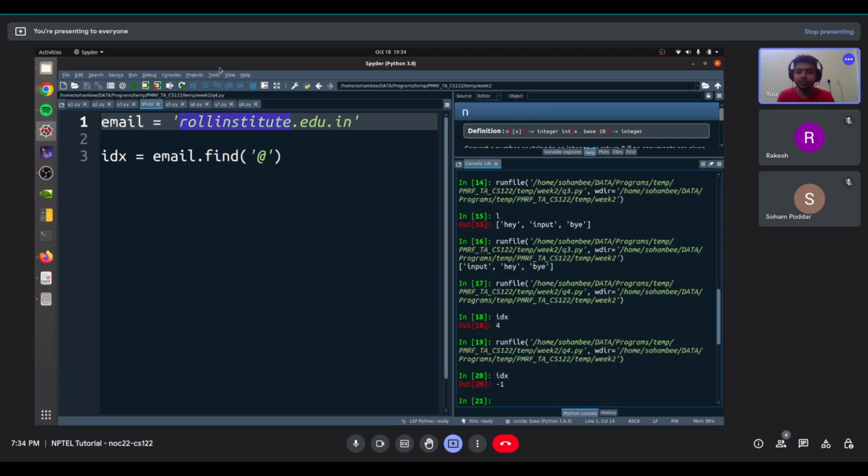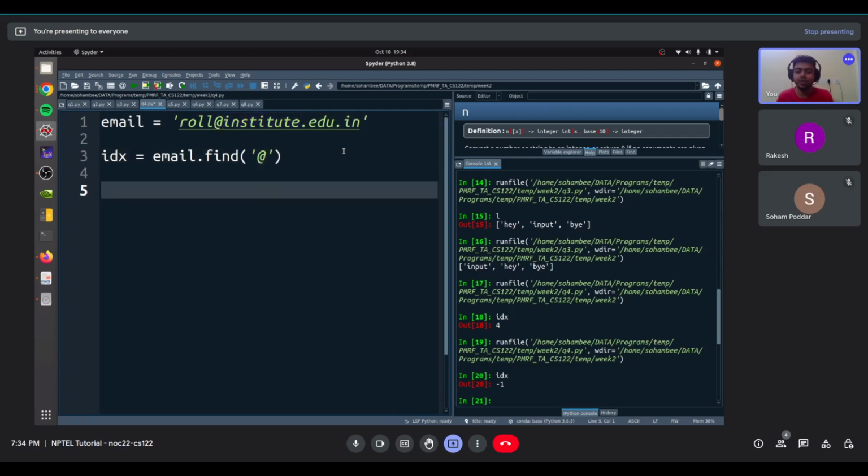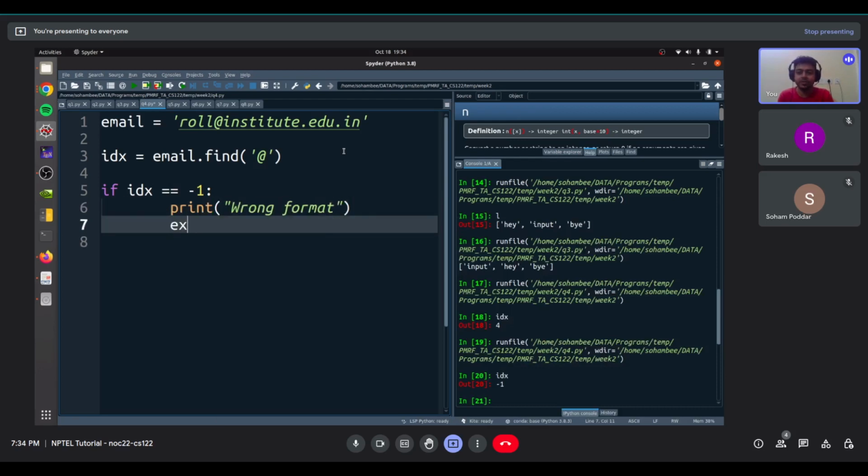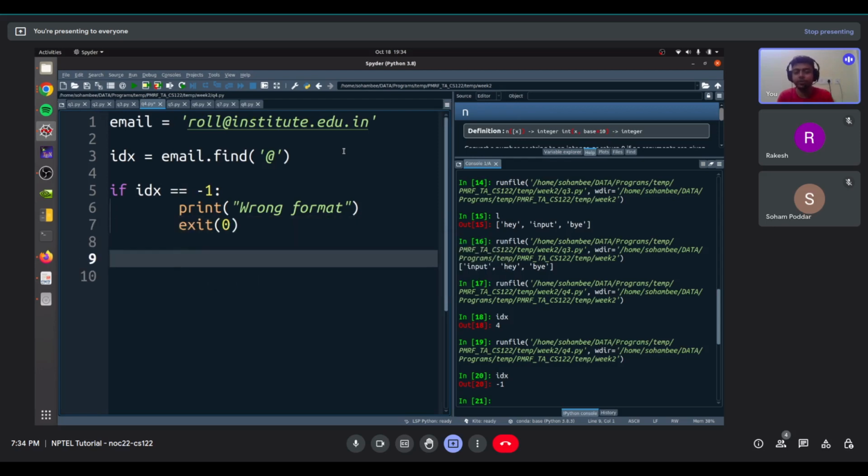If you want to be thorough in your code, if you want to check whether the format is correct, then you need to check something like: if idx equals -1, because then it is wrong, print wrong format, and then we can exit. Exit means exit from the code directly.